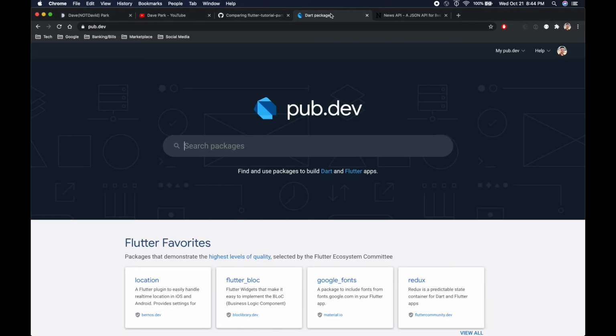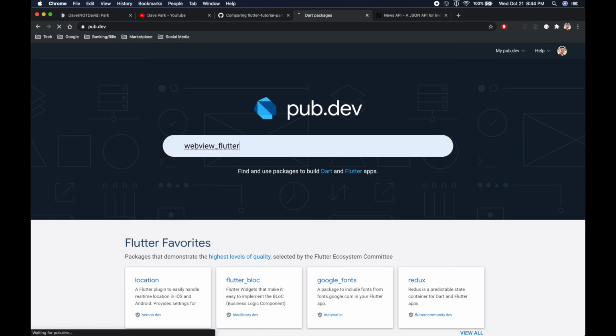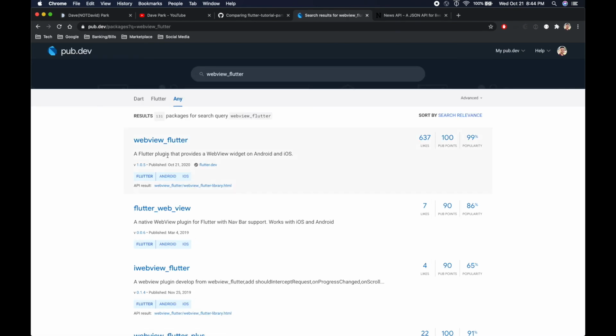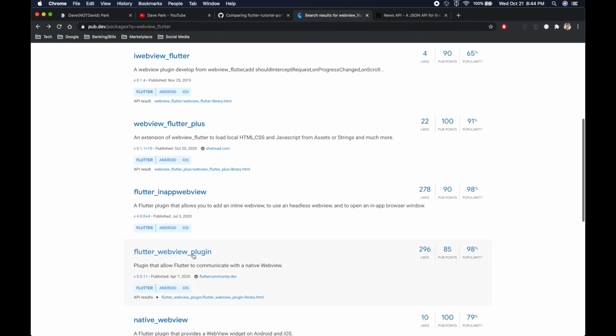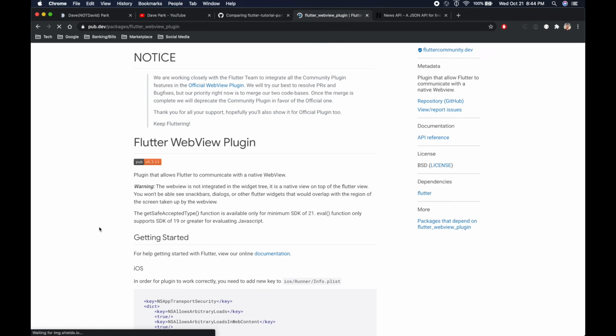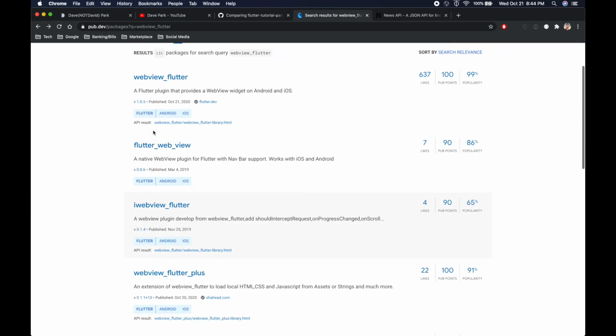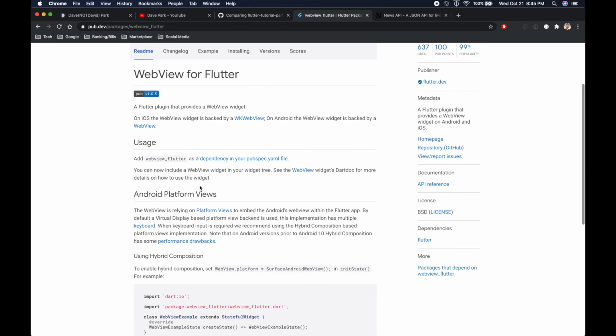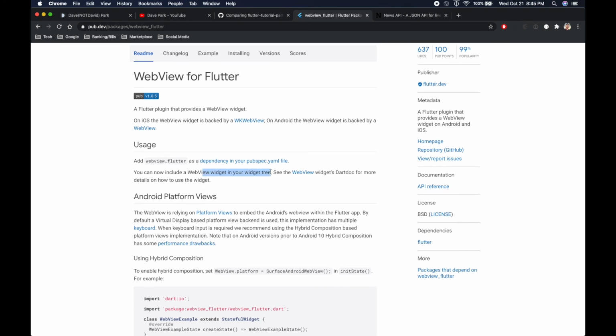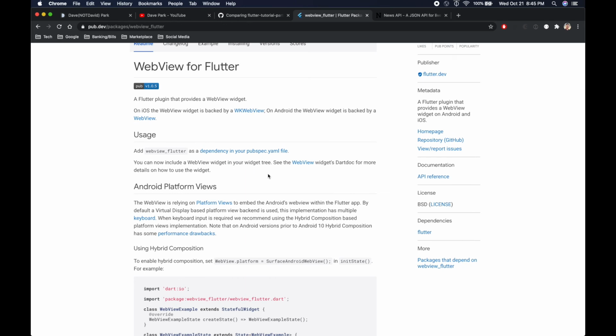So if you go to pub.dev, basically there'll be two Webview plugins you see right off the bat. There's one that's from the Flutter team, and one run by the community. Okay, I think it's this one right here. All right, so basically why you want to go for the Webview that's built by the Flutter team is because it's ingrained within the widget tree, as opposed to a separate layer that renders over a native view.